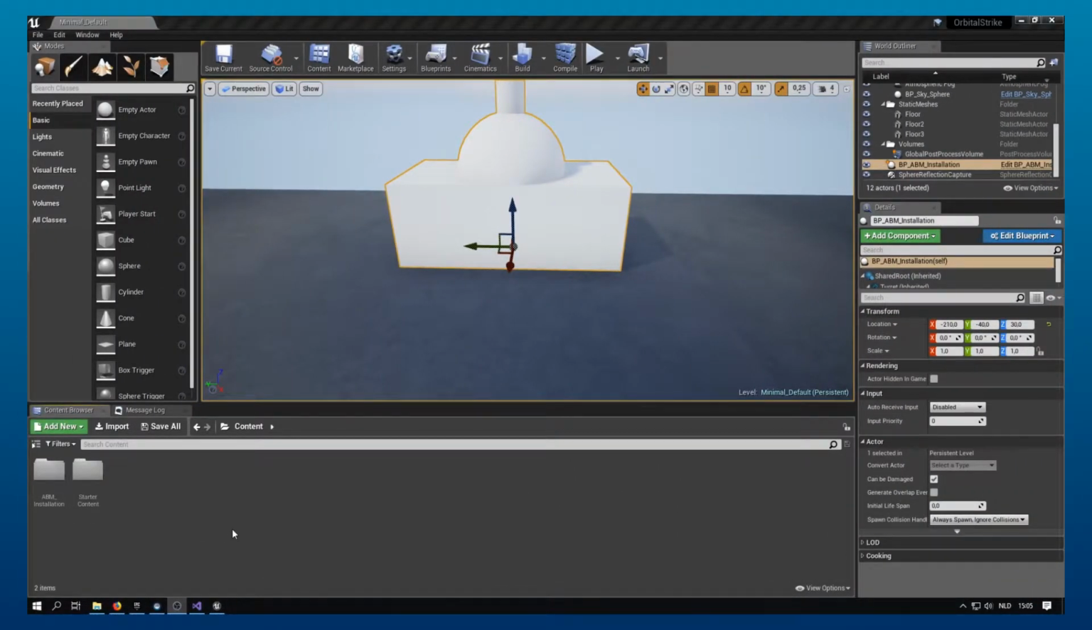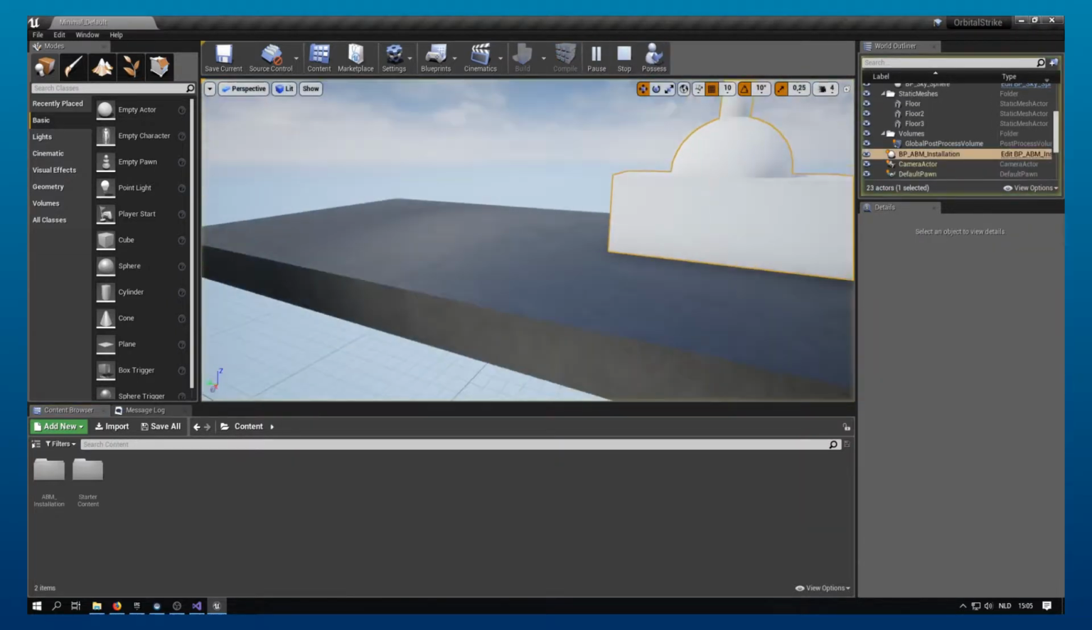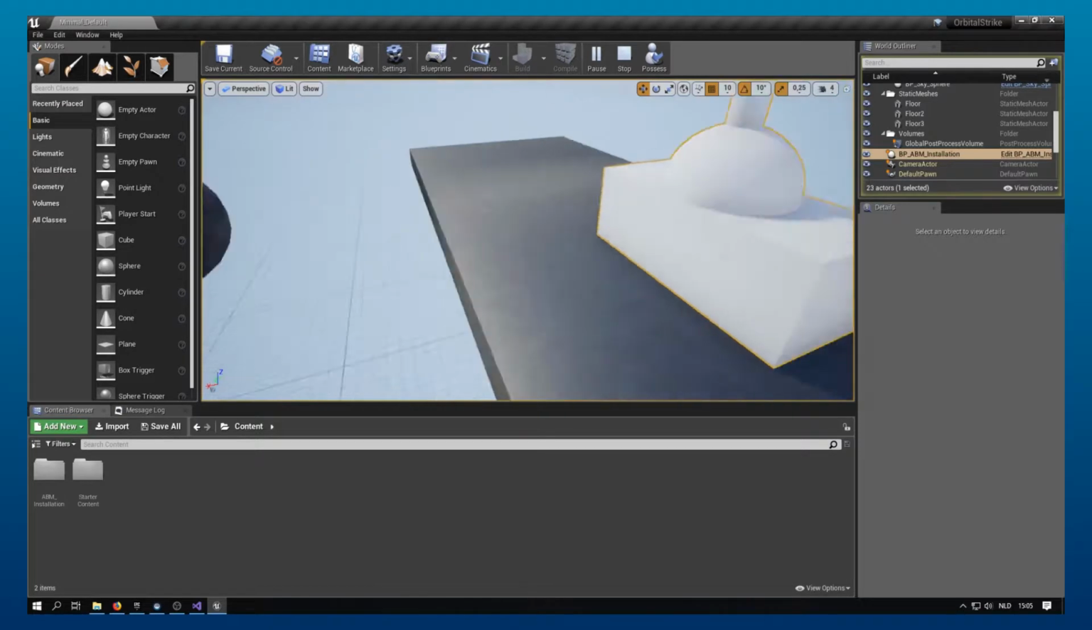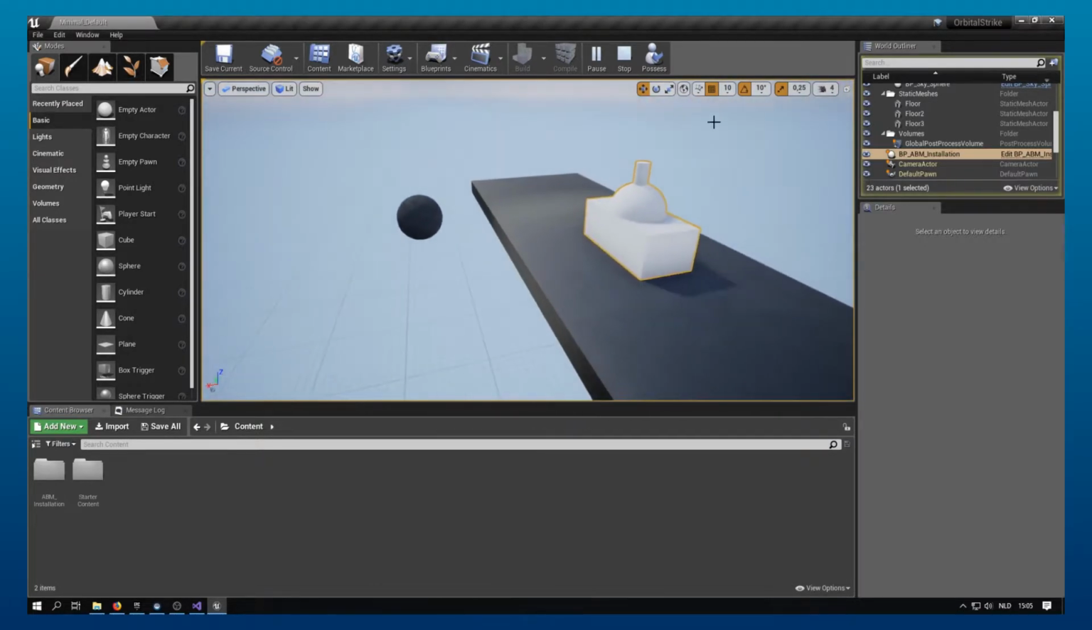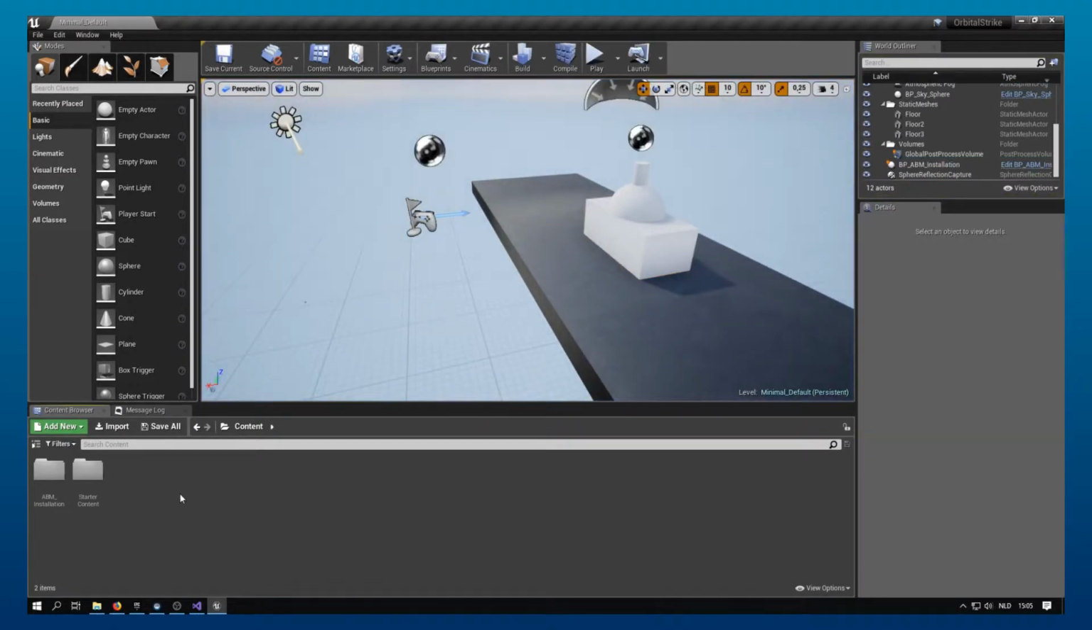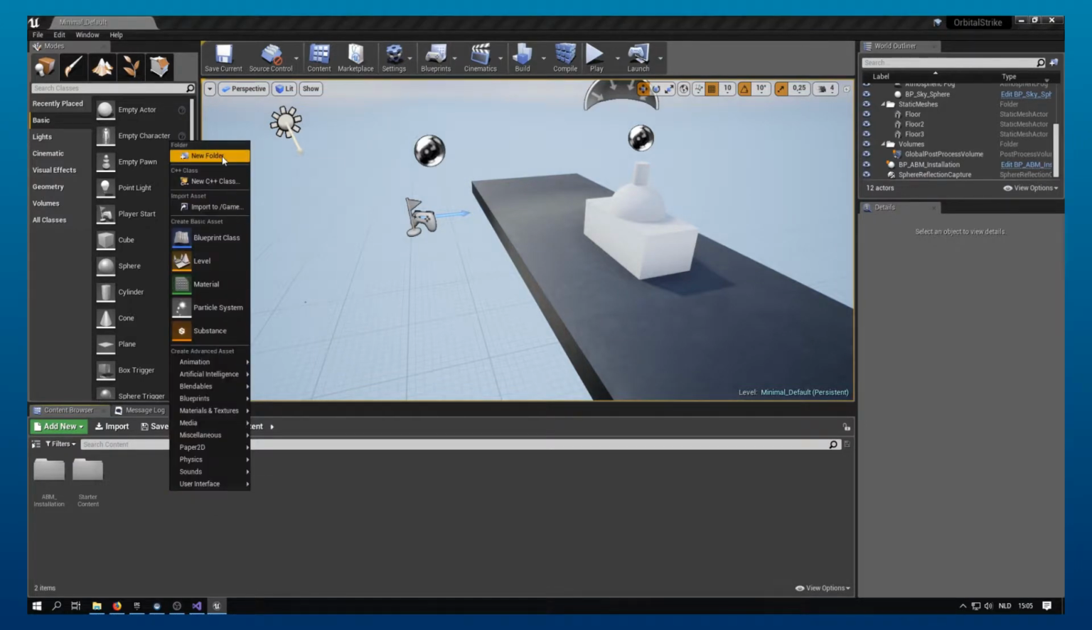In this video we're going to make the ABM installation track our mouse, but before we do that we need to set up a bunch of stuff so that we are not actually this gray orb, but one of those. To do this we need to start by creating a new folder.